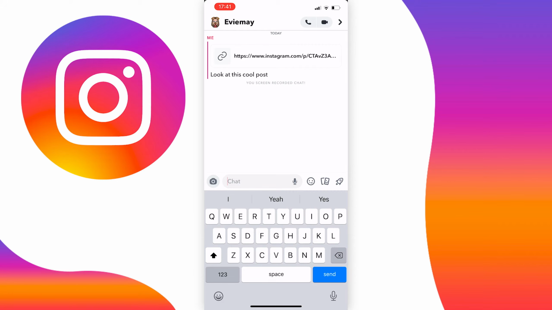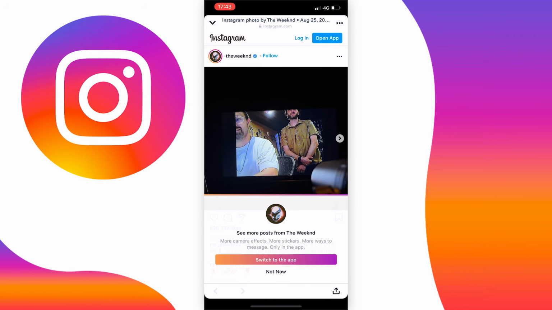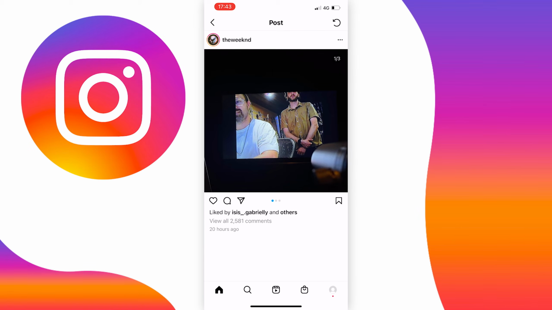Anyway, of course, from here, the person you shared it with can go ahead and tap on it like this to be taken to the post in Snapchat's built-in browser, but they can just tap on Open in App at the top, just like this, to be taken into the app where they're logged in and can like and comment on the post. So that's how you share an Instagram post on Snapchat.